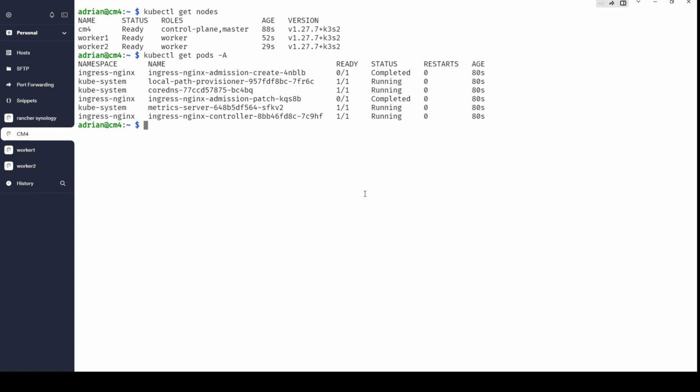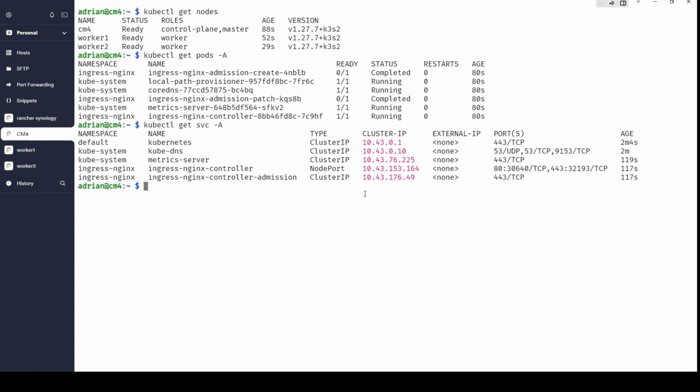What is going on here? Everything is up and running, no restarts, and Ingress and Traefik is working, and moreover metrics-server, CoreDNS, everything is working as expected. Lovely. So we can also check services. So get svc -A. Here we go. Services are running correctly. That's it.